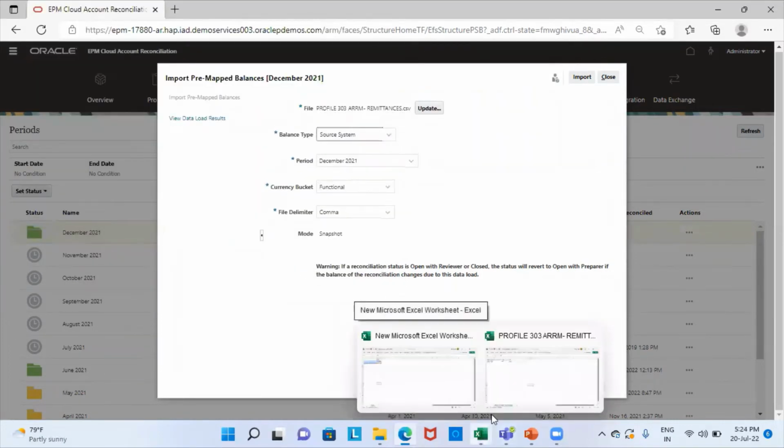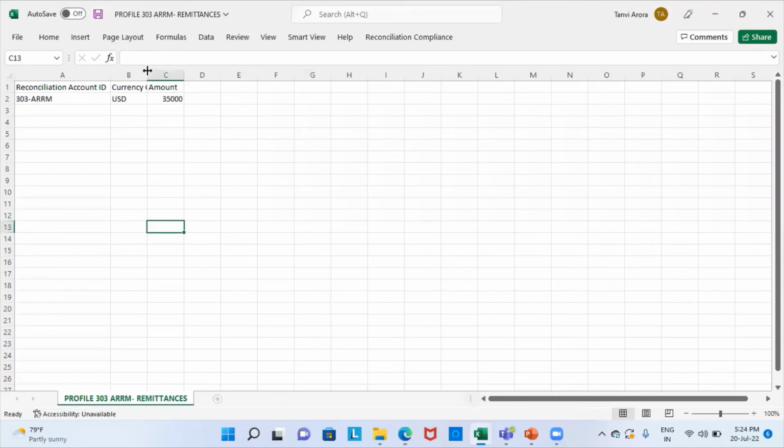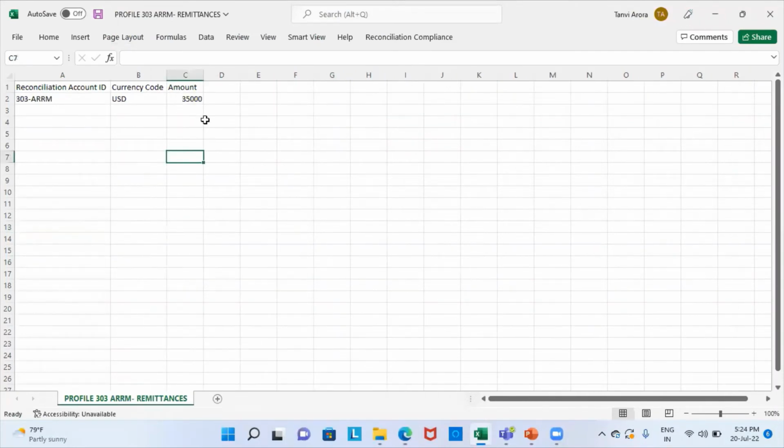Also, I will show you my file. So this is the file, and this is the balance that I'm going to import into this period. So this is the only format in which we can import the balances. Reconciliation account ID, this is my profile ID. Currency code is USD and amount is 35,000.